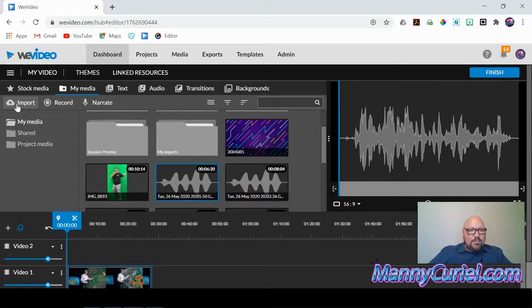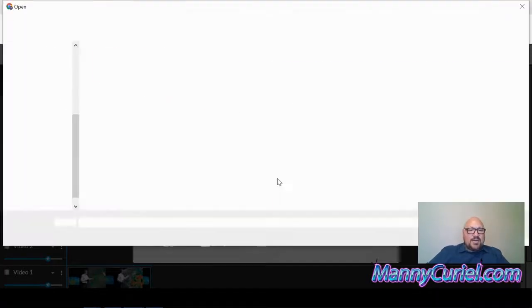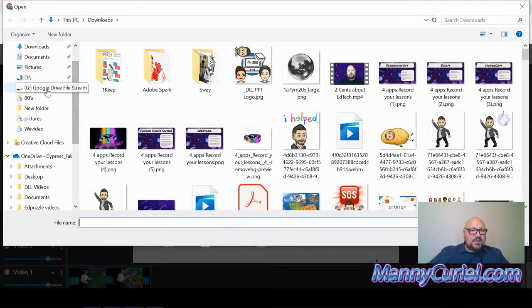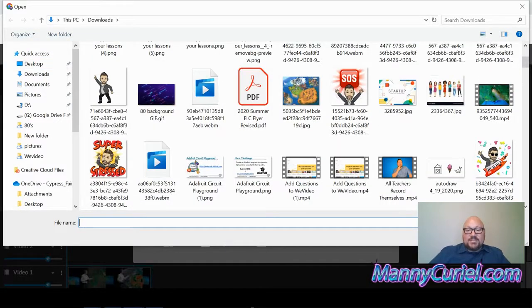So from here, you can import. Look at all the things that you can import from. Obviously, my favorite is Google Drive and OneDrive. But since I have the streams, I just click my computer, and then I can see my OneDrive from here, and I can see my Google Drive from here, and I have my downloads and my desktop. So I love that. I have plenty of stuff that I can search, OneDrive files on demand, and I also have my Google Drive there.